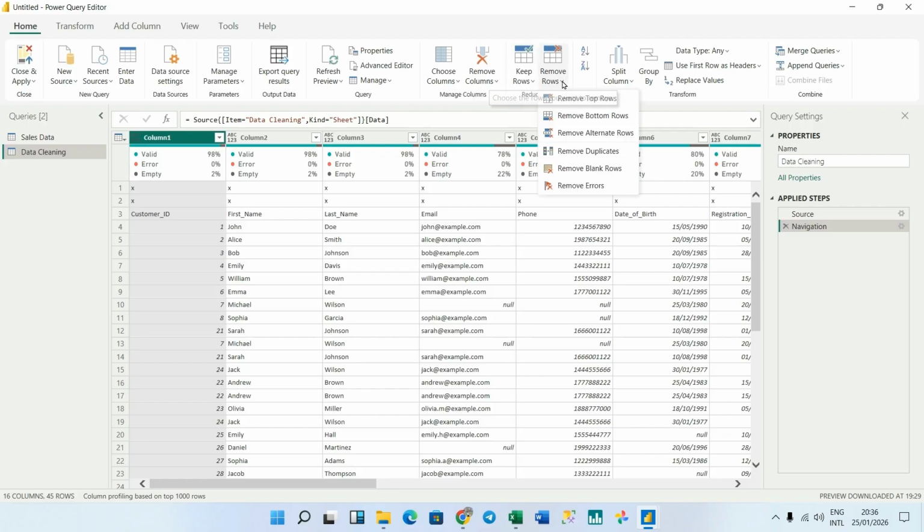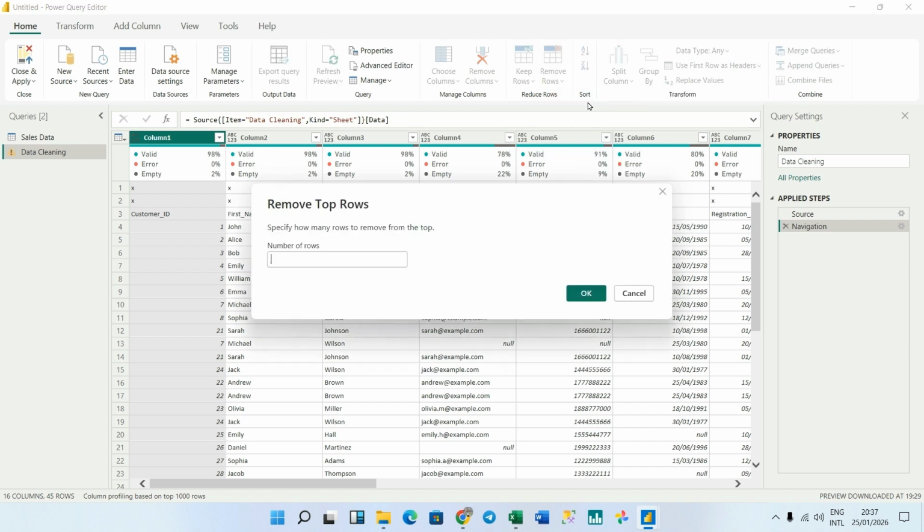Just click on the drop down, and when it opens, click on remove top rows. Yesterday we used bottom rows because we wanted to remove the rows that are at the bottom. Today we are removing top rows because the rows are at the top. So we just click on remove top rows. And how many rows do you want to remove? You already know what you want to remove, so you specify how many rows you want to remove from the top. In our case, it's just 2 rows. I'll write 2 and then click on OK.